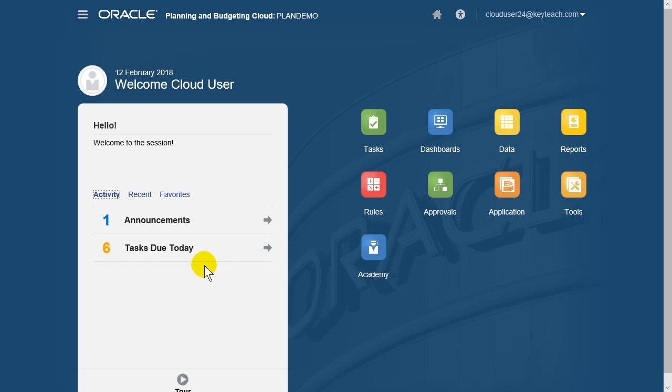There's also a recent section which shows areas of the system into which I've been, and there's a favourites area so that individual tasks can be tagged as favourites for ease of access. At the top of the screen here you can see that we are in the Planning and Budgeting Cloud system, and this is the name of the individual application we're using.